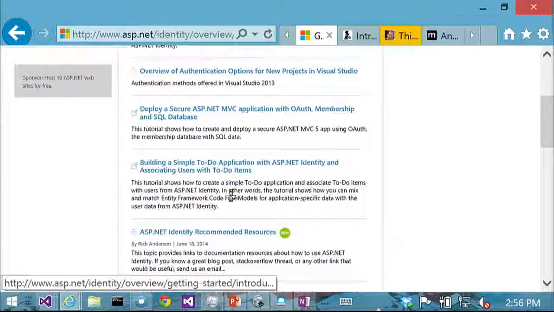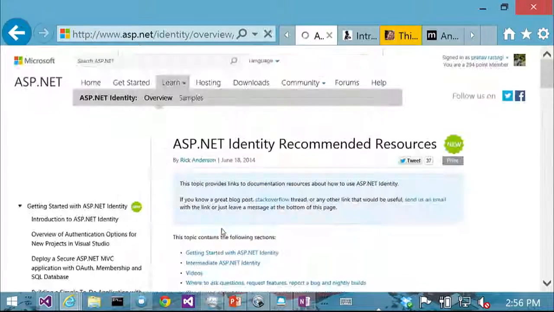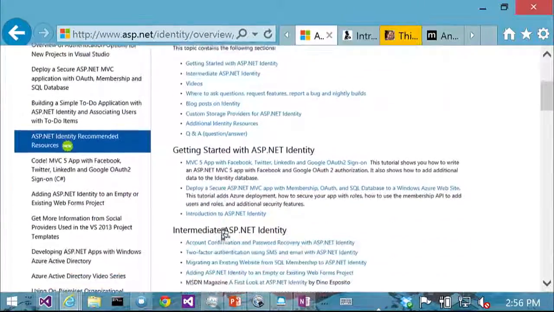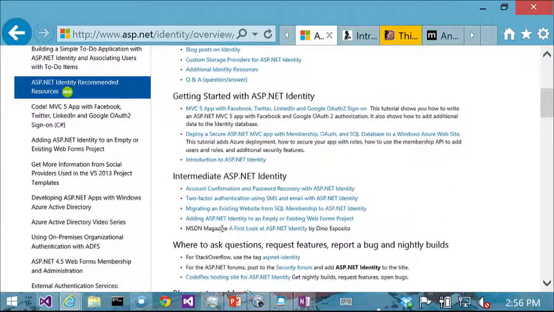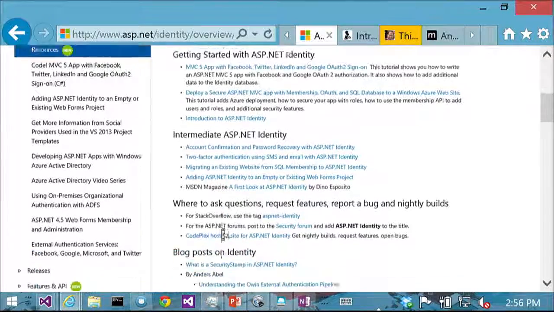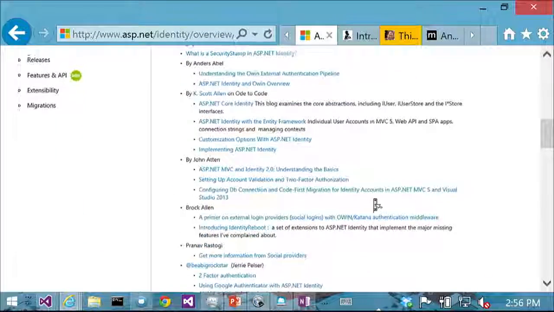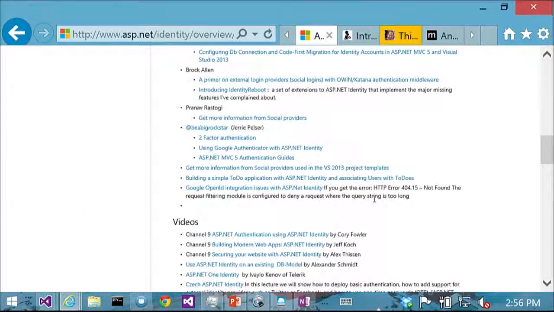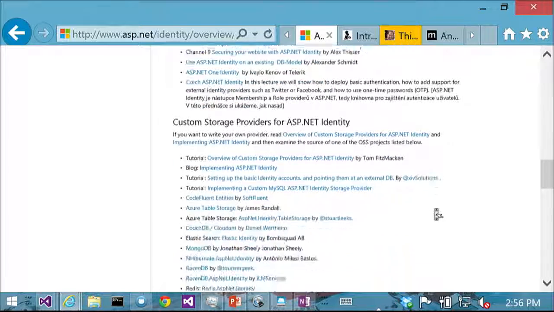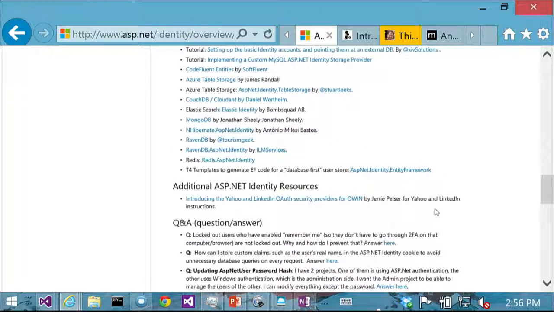More recently, we've posted this recommended resource document, which talks about important Stack Overflow questions. There are videos on ASP.NET Identity, where to ask questions, where to file bugs, and good articles from the community members to read. So it helps you get an overall feel of Identity, and helps you easily get started with Identity as well.